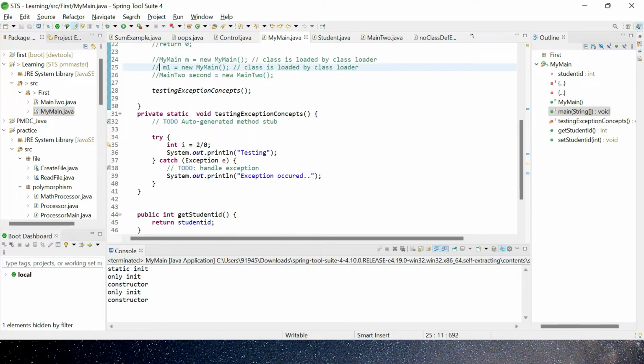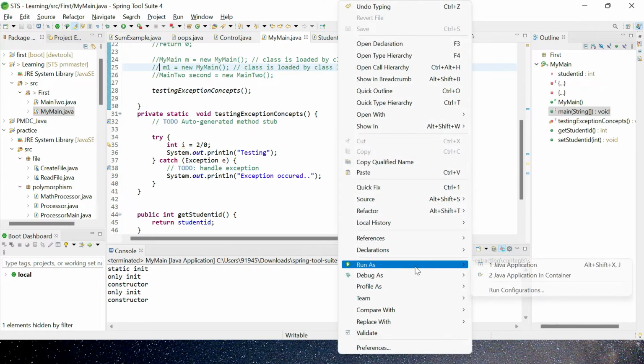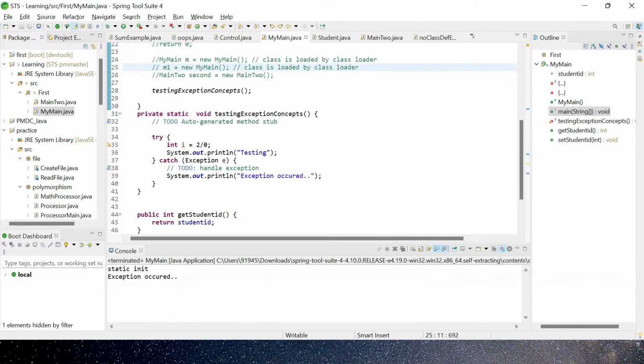Yeah, tell me what will happen if I call this testing exception concept. Sir, first of all, there will be an exception because of arithmetic exception, division by 0. So "testing" will not be printed and it will go directly to the catch block, and "exception occurred" will be printed. Correct. So here, exception occurred. I mean, a null pointer exception has come.